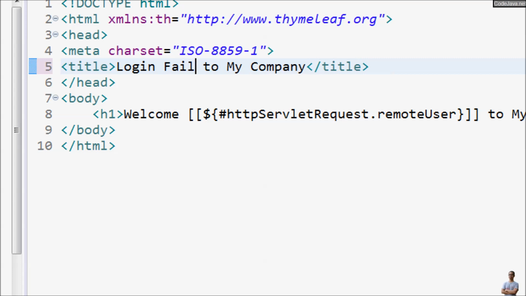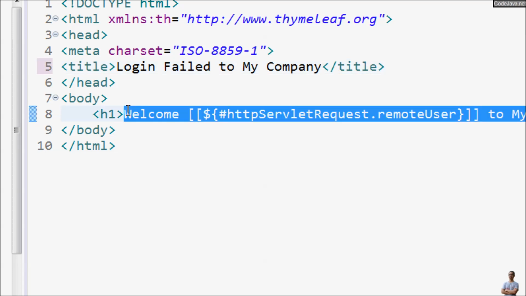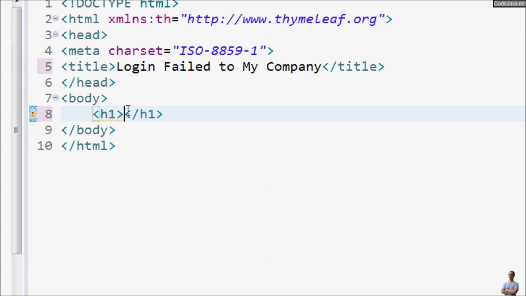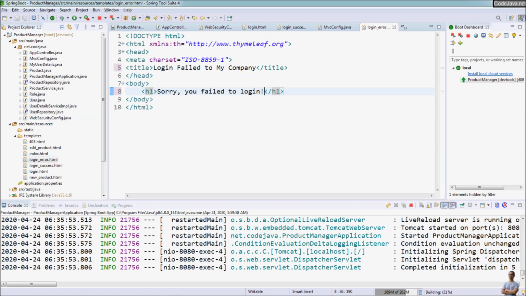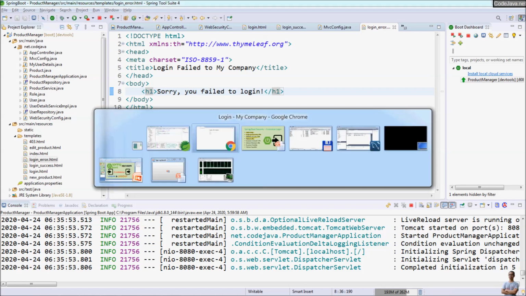Login failed, and we display a message. Sorry, you failed to log in. For example, save and test.